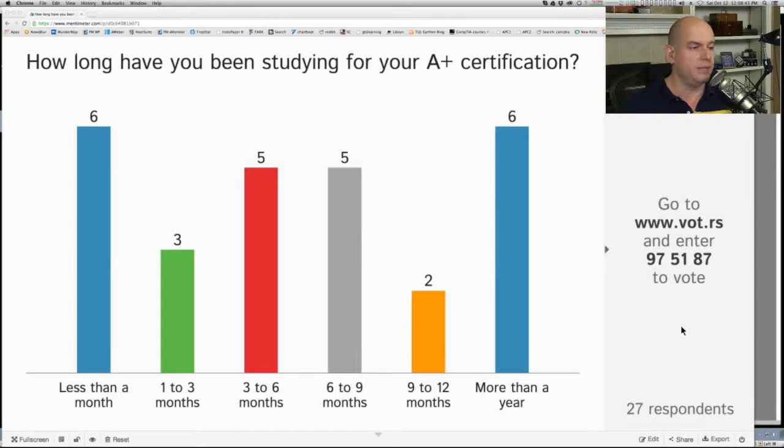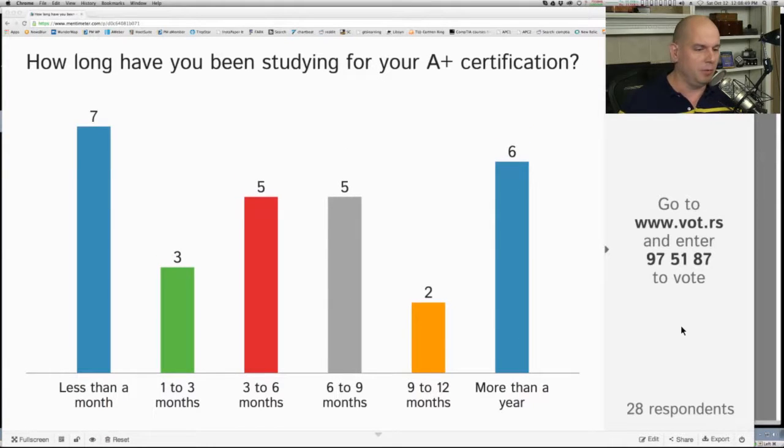People that have been studying for less than a month, 6 people, another same number, 6 people, not the same 6 people for more than a year, but at least the same number. We got almost a flat line across for people that have been doing this for a while and people that have really just started along these lines. And as you're sending me in the questions, I can see some of that in the questions you're sending along. So feel free to keep going through and looking at some of those questions.